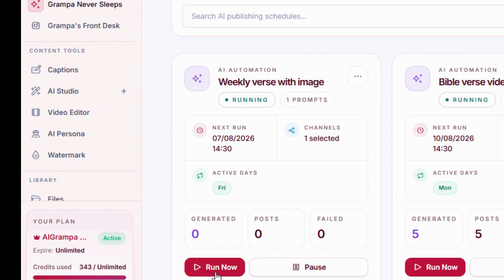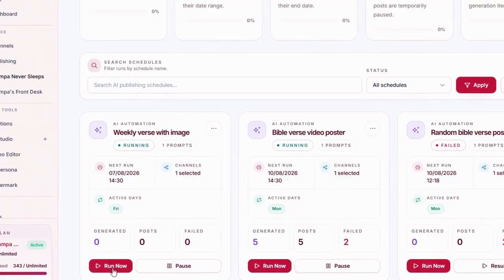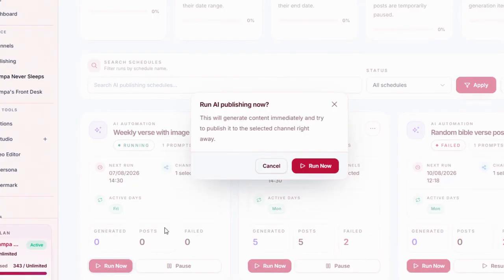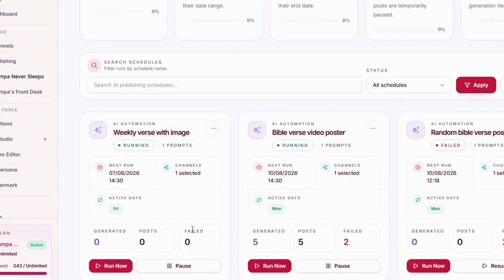In other words, I can click this red button and it will run this little automation and make a post right now, this very moment. So let's go ahead and do that just so you can see how it works. We don't have to wait till next Friday to see it post. Okay, run now. Yeah, let's run it now. And we're not seeing anything, but behind the scenes, it is running.